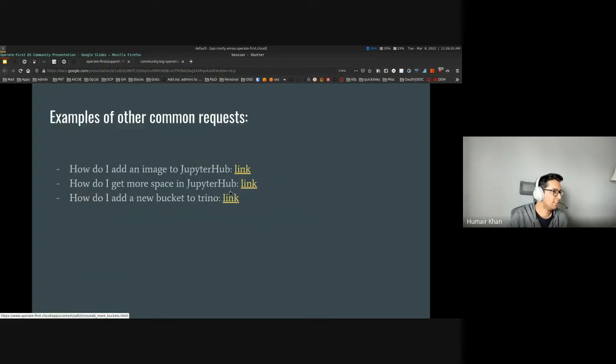So, examples of other common requests. We get people asking, how do I add an image to Jupyter Hub? We have docs for that. You can follow the link. How do I get more space on Jupyter Hub? Expand your PVC, we have docs for that.